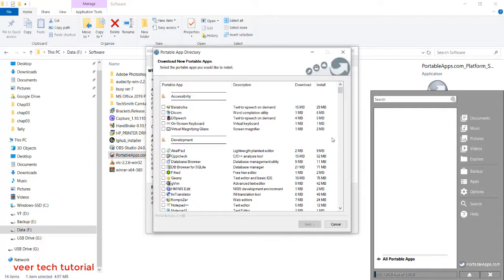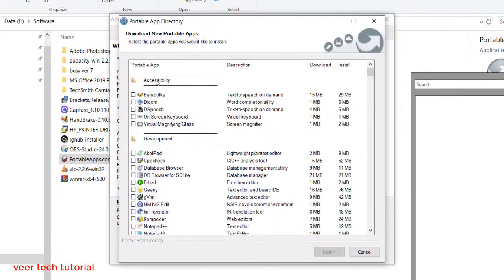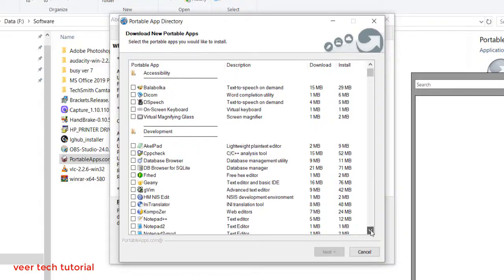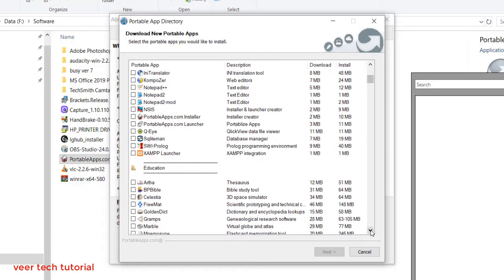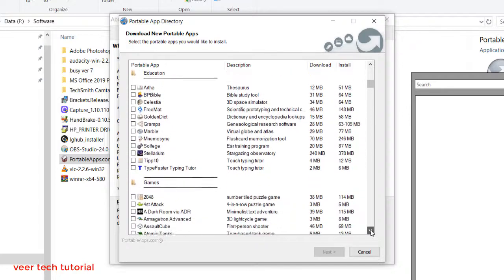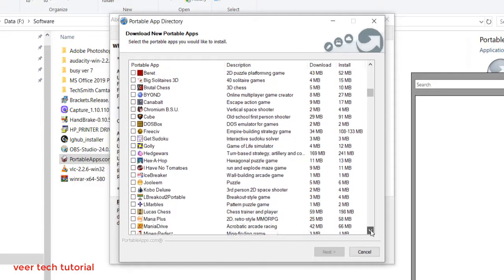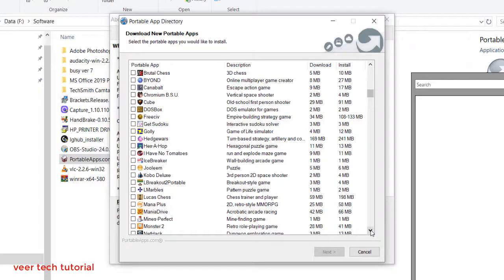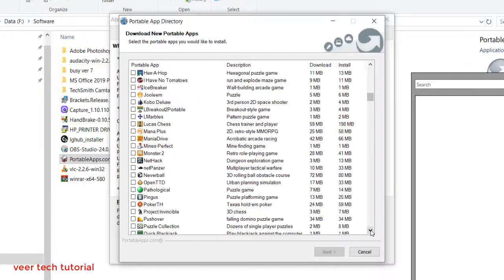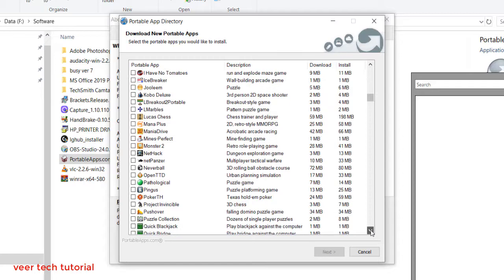And here is the list of all available applications. These are available category wise. You need to select the particular app you want to install on your computer. They have so many apps which are very useful for your daily work. So I'm going to select a very small size application because it takes very little time. I don't want to waste your precious time right now. So you can select any application which is useful for you.